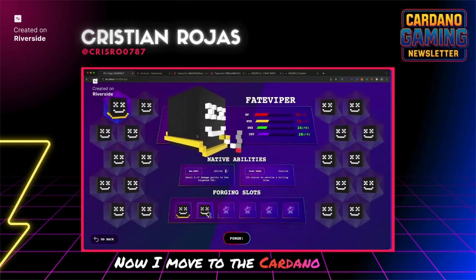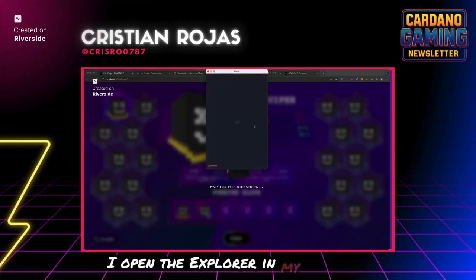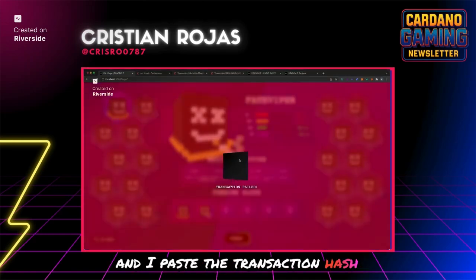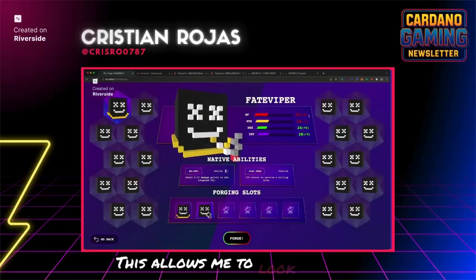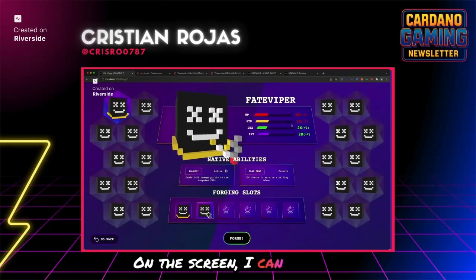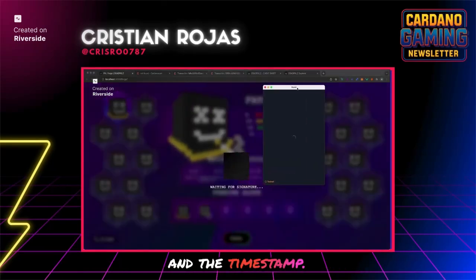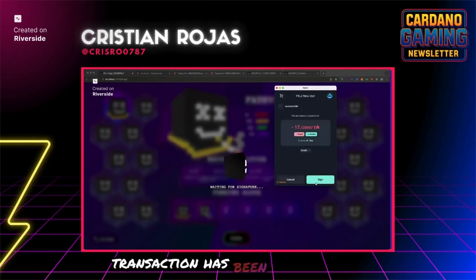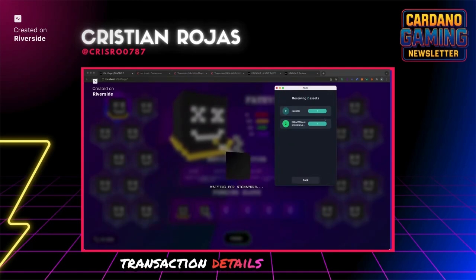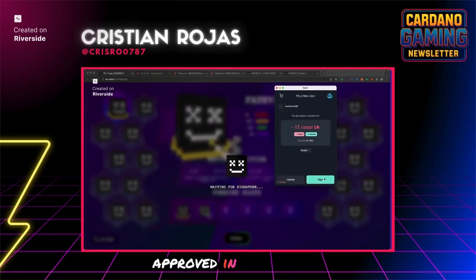Now I move to the Cardano Scan Explorer to verify the transaction on chain. I open the Explorer in my browser and I paste the transaction hash from the previous step. This allows me to look directly at the transaction data recorded on the blockchain. On the screen, I can see the transaction summary, including the status, the block confirmation, and the timestamp. This confirms that the transaction has been successfully included in the blockchain. I scroll down to review the transaction details, focusing on the inputs and outputs to make sure everything matches what I approved in my wallet.